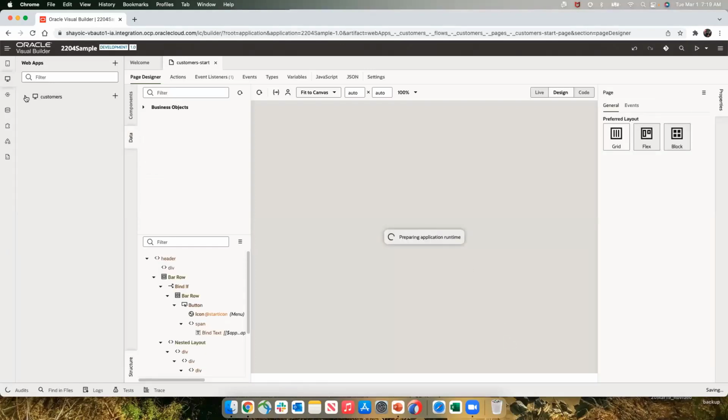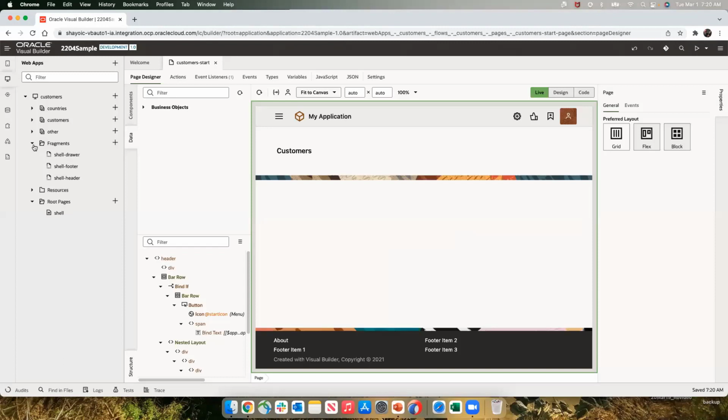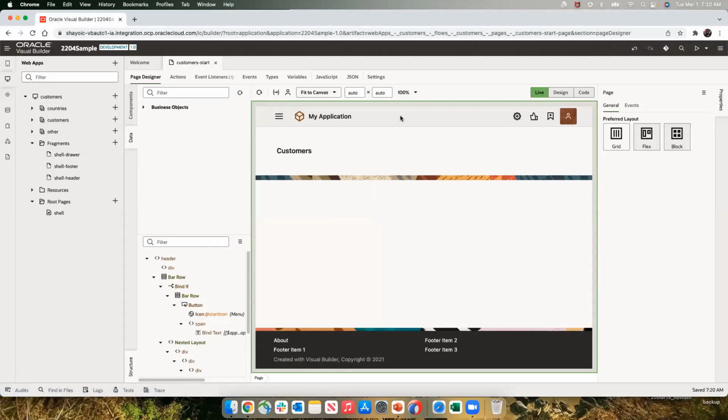In terms of the structure, you're going to see the 3 flows, one for each section of your application. And you're going to see in the root page, there's a shell page. In the fragments area, you're going to see the shell drawer, footer, and header. Okay, so the header is this line up here. The footer is this area down here. Okay, and the drawer is the part that pops up over here. So all this navigation is built in for you. And again, you can go over and you can modify things as you please.